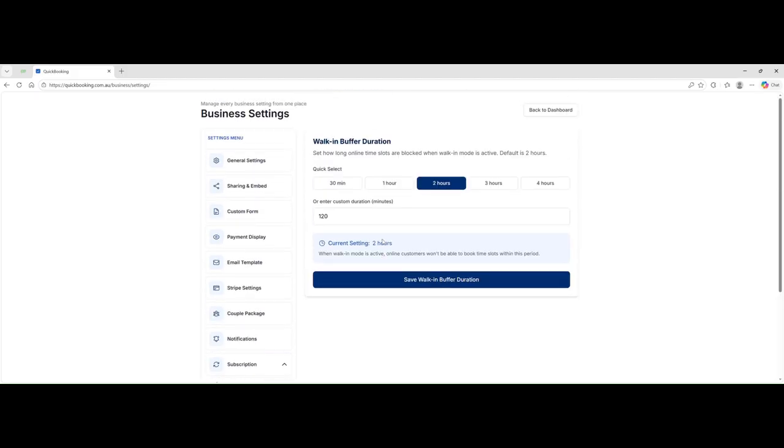Now let's look at the walk-in buffer duration. Let's say that when we click walk-in, we temporarily do not want customers to make bookings. For example, at my shop right now, because our maximum massage duration is 90 minutes, I'm going to set this to 90 minutes for you. Essentially, once we select the walk-in option, customers will not be able to make a booking within the next 90 minutes from the current time. Alright, I've now set that to 90 minutes.